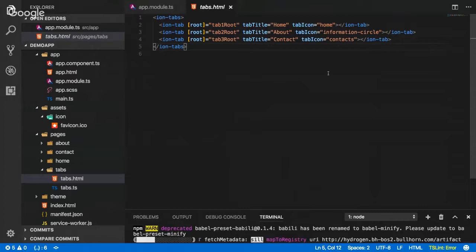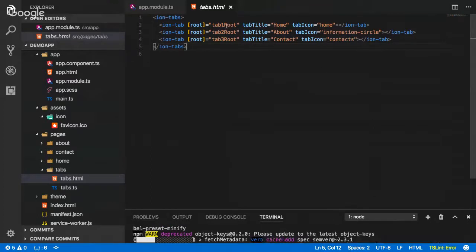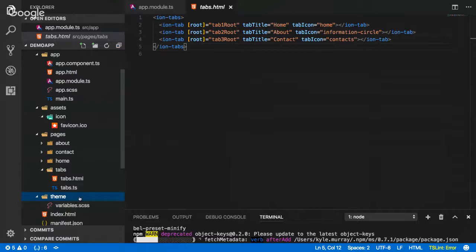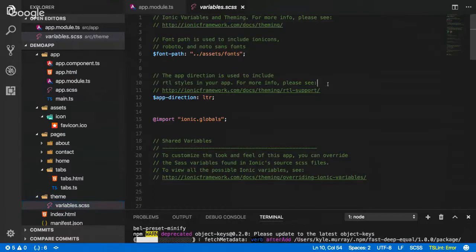And then you just specify some Ionic tabs within that, and you can see the root is set to the page in which we're going to do. So this would be home page, for example, about page, etc. I'm just going to go with theme first, and I'll come back to pages. Within theme, we have our SCSS variables. So this is where you come and do any of the overrides.